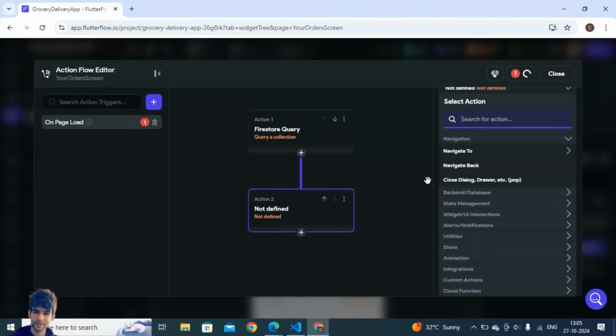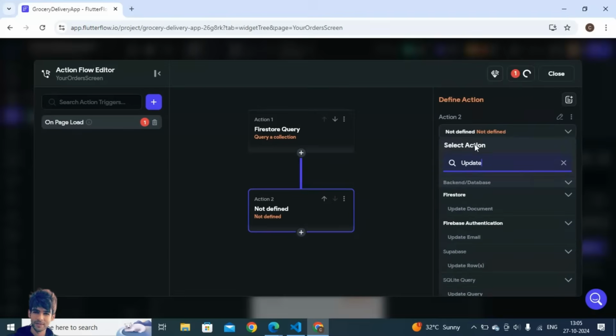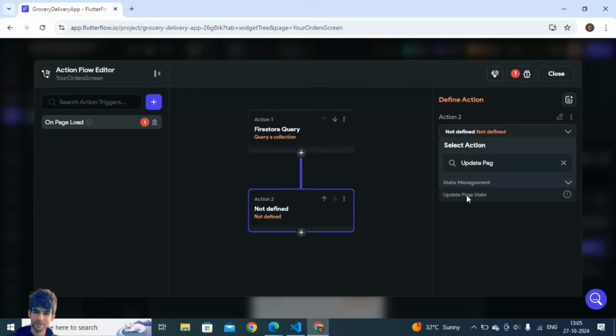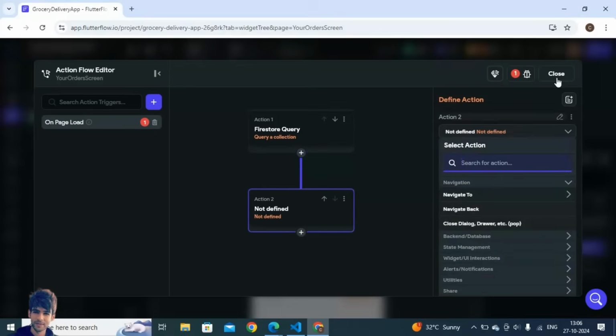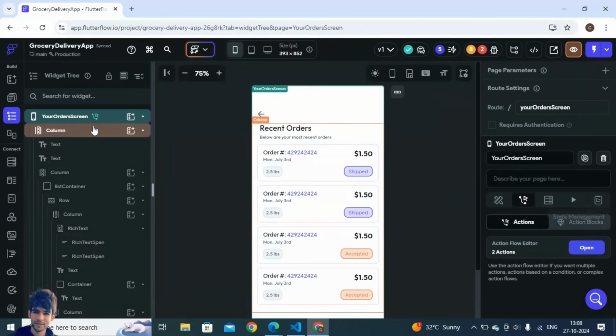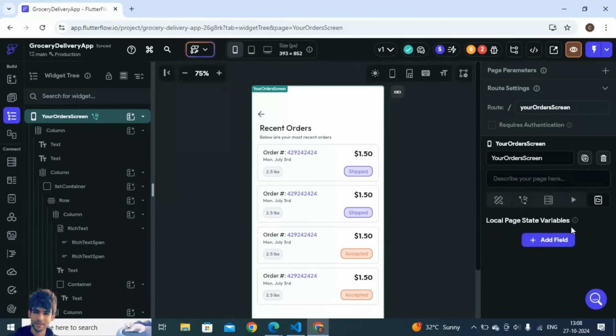Once this is done we need to add the update page state action, you can search for it. Now we haven't created any variable. What that variable will do is, we will query a collection, fetch all the orders of the specific user, and store it into the page variable. For that we will go to the widget tree, select your order screen, and here you can see the state management variable. Here we will create a local page variable which will hold the list of orders which we have fetched from the collection.